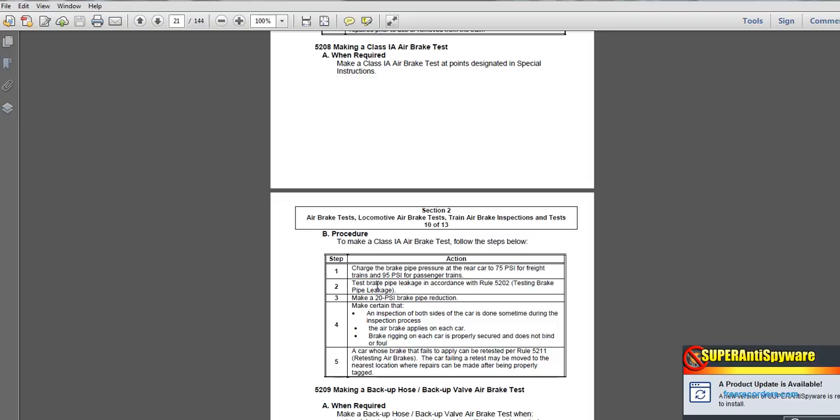Make certain that the inspection on both sides of the car is done at some time during the inspection process. The air brake applies on each car, and the brake rigging on each car is properly secured and does not bind or foul. A car whose brakes fail to apply is retested per 5211, retesting the air brakes. A car failing the retest can be moved to the nearest location where repairs can be made and properly tagged.